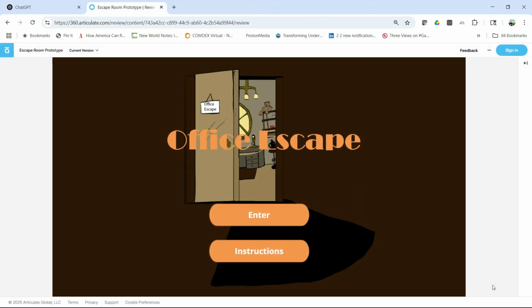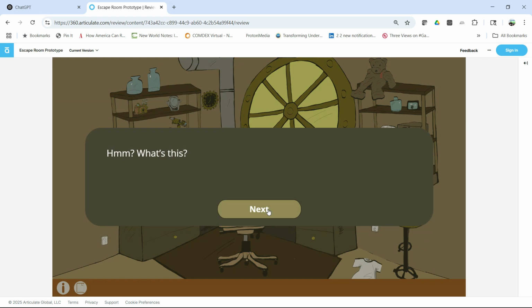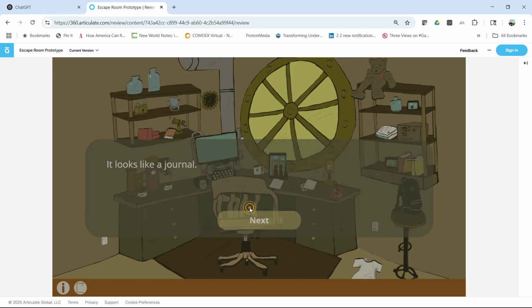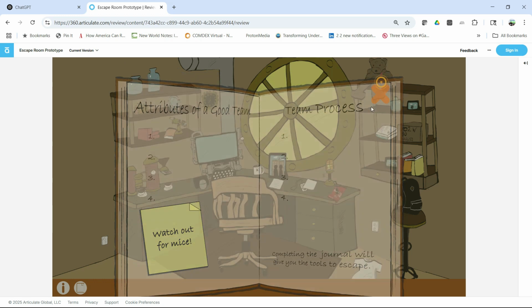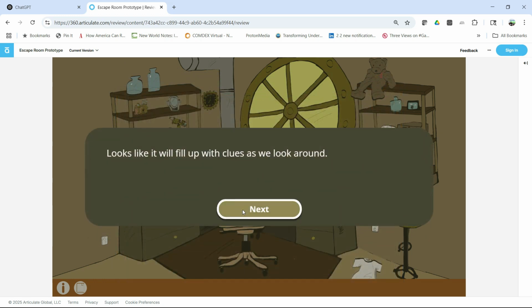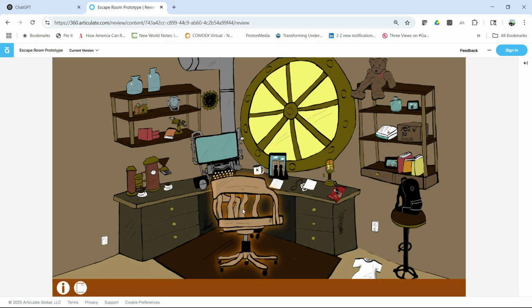Now here's an escape room created in Articulate Storyline, which is the same concept. It's teaching teamwork and also uses the same paradigm as a professor's office. So it says, what is this? And it looks like a journal. And one of the interesting things about this is we can add a journal, and you cannot escape this room until you complete all the elements of the journal. So that becomes important. It says, watch out for mice. Let's click on the mouse and see if that can't help us.